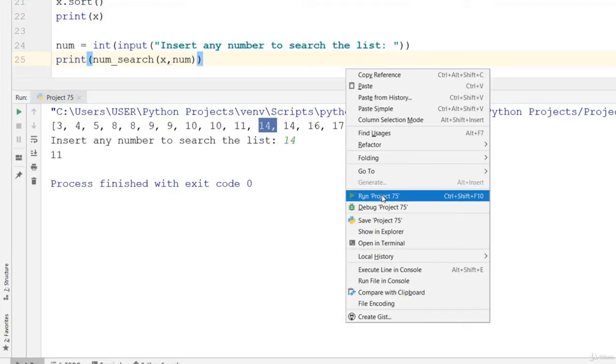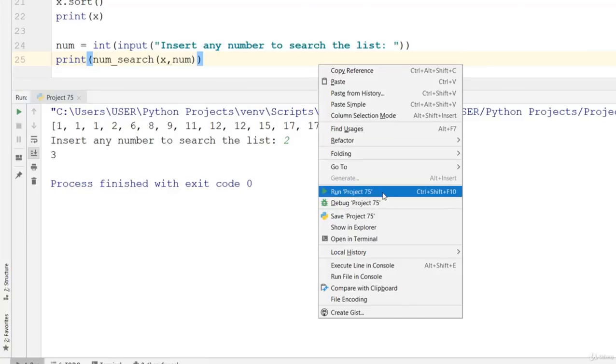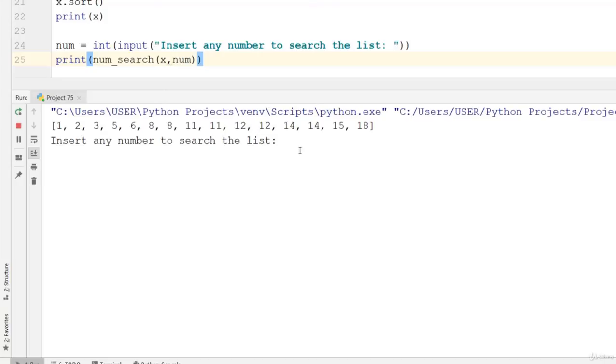Let's go ahead and run the code again. Let's say we want to search for 2, and 2 can be seen at position 3. See, 0 1 2 3. Can you see that? Now go ahead and search for a number that does not exist. Let's search for 20, and none. Can you see that? It does not exist.